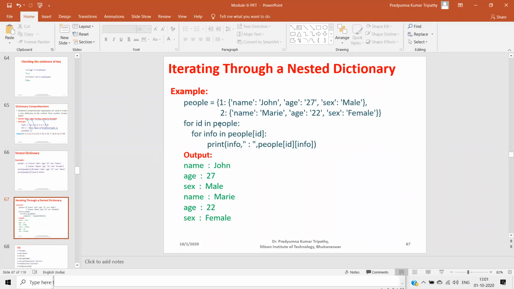What I'll do: for ID in people. That means ID will become the first element, second element, like that only. So for the first element, for info in people of ID. People of ID means what? Suppose ID will become 1. So people of 1 is what? This dictionary. For this dictionary, what will info become? Info will iterate over this name, age and sex. Are you getting what I'm saying? For ID in people, what will ID become? ID will become 1 and 2. Is that understood or not?